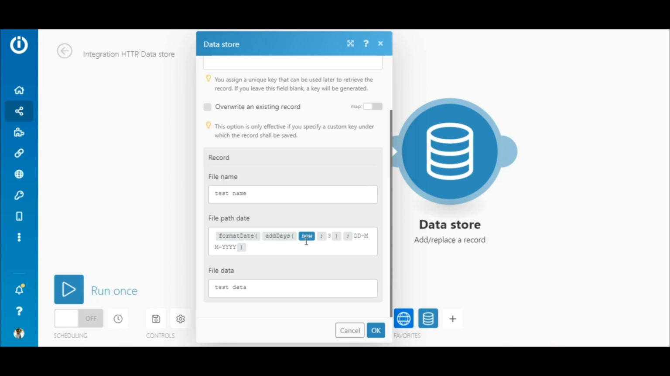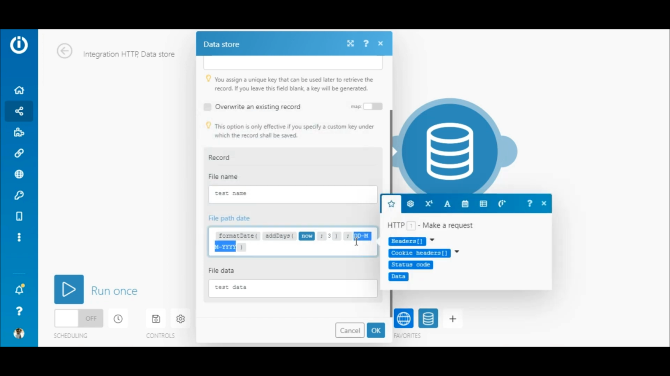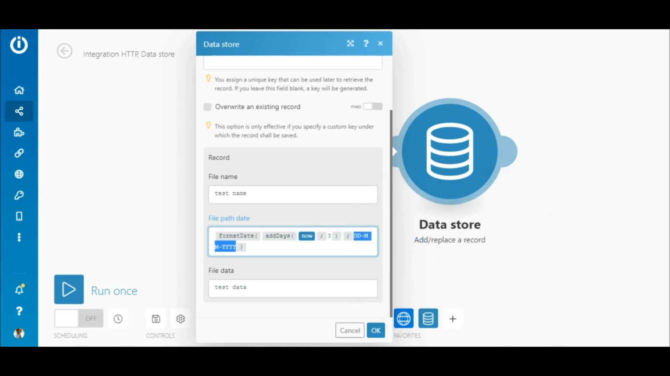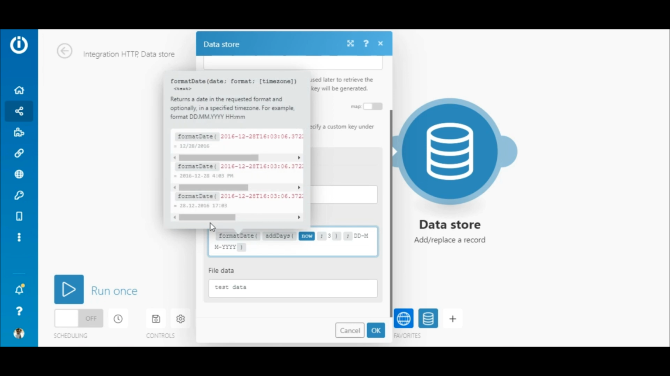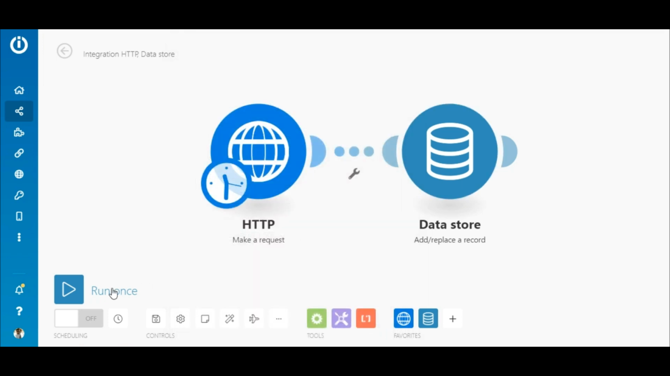In this example, I will add 3 days to the current date using the addDays function. I also change the date to this format, which also removes the time outputted by the now variable. It's important to note that for the date to display correctly in this format in the data store, this field will need to be a text field and not a date field in the data structure. So let's run the scenario.